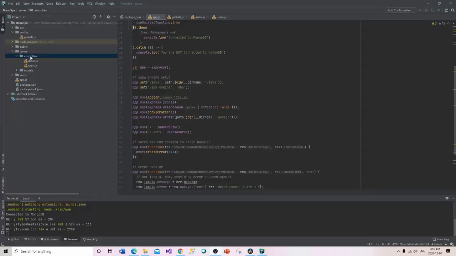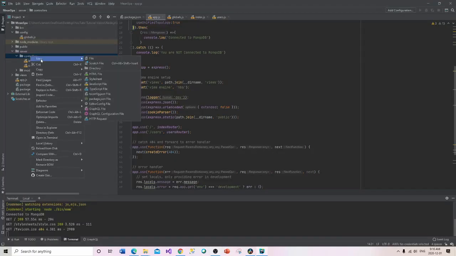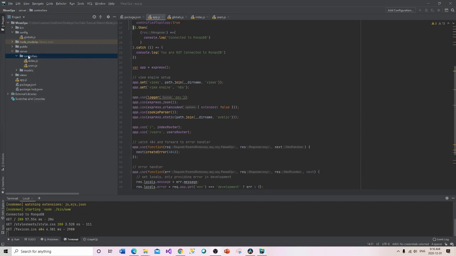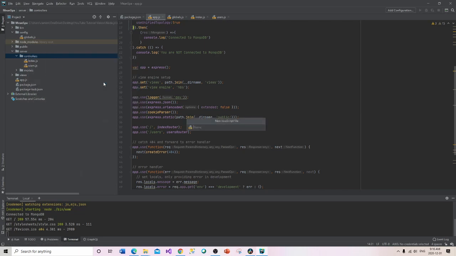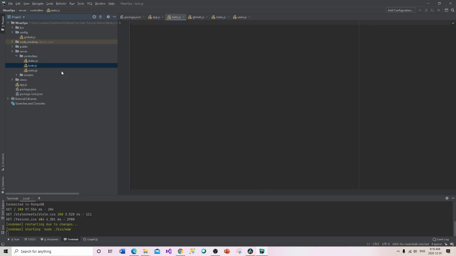So I'm going to go into my controller and create a new file, and this one is going to be called tasks, which will actually be JavaScript. So, new JavaScript file. I mentioned in the beginning, we still do use JavaScript in here. This one is going to be tasks with an S, and there it is.